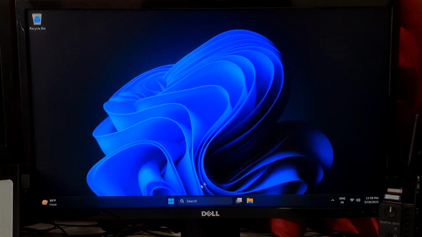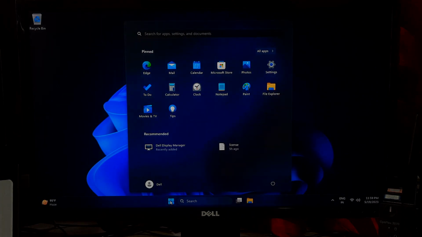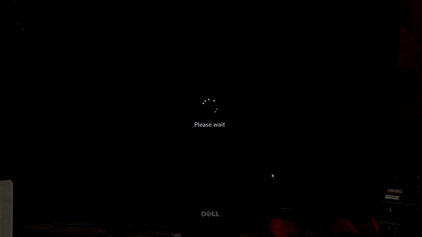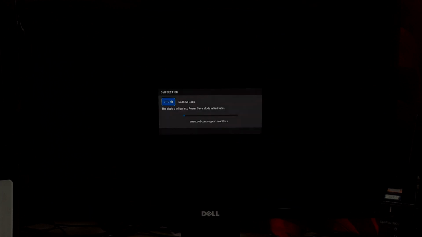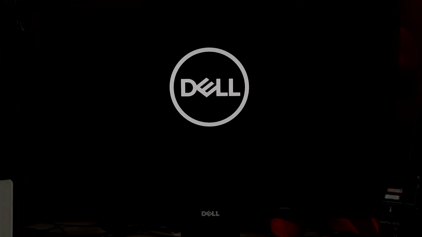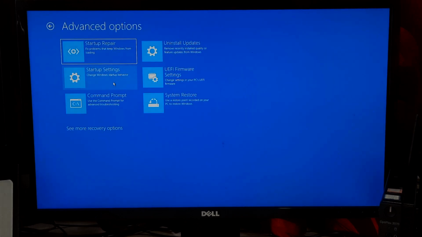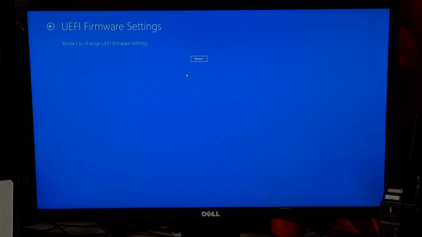Power on your system and immediately press the F2 key repeatedly to enter the BIOS setup. Alternatively, press and hold the Shift key and then click on Restart. Now, it will take you to the Windows Advanced Recovery Environment. Now, click on Troubleshoot, then Advanced options, then UEFI Firmware Settings, and click on Restart.